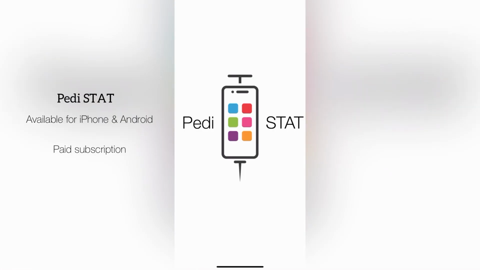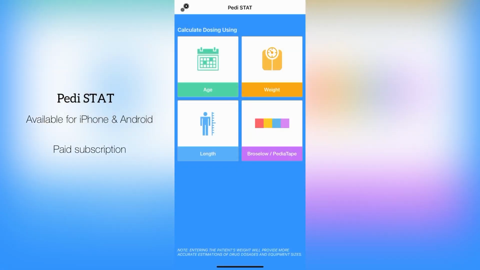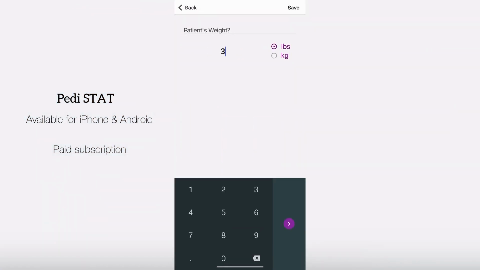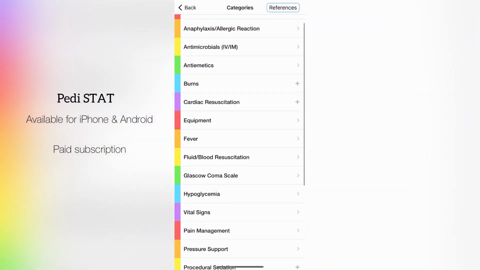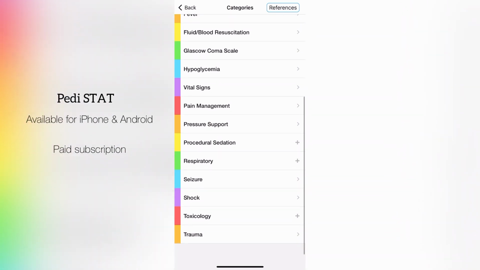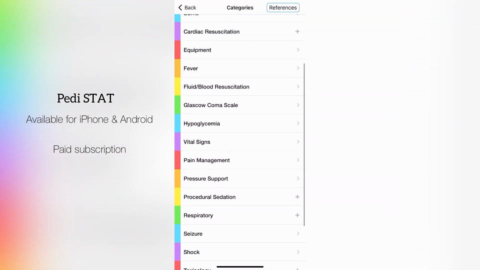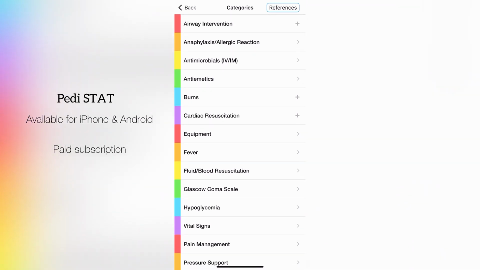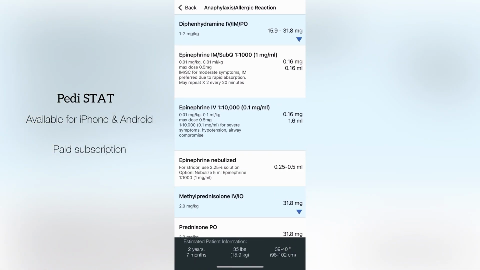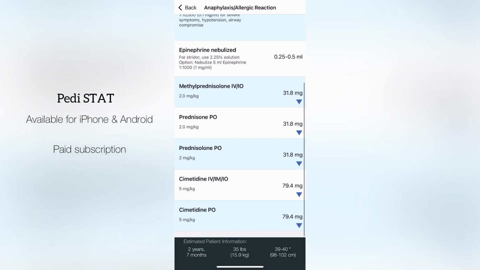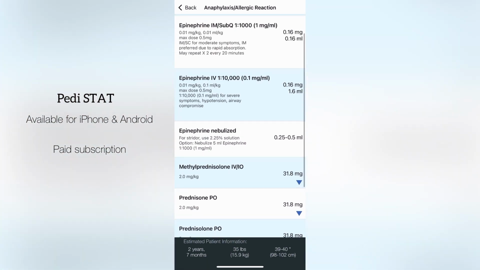The next app is called PDStat. This is a great app if you work with the pediatric population in an urgent care, emergency room, or critical care setting. This app provides vital signs, reference ranges, and dosing calculations for acute and emergent situations that might pop up while working with the pediatric population. Once again, this app works best if you work in an acute or urgent care or critical care setting. So once again, this app might not be as helpful if you work in primary care.